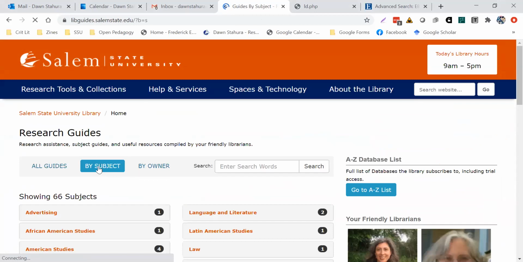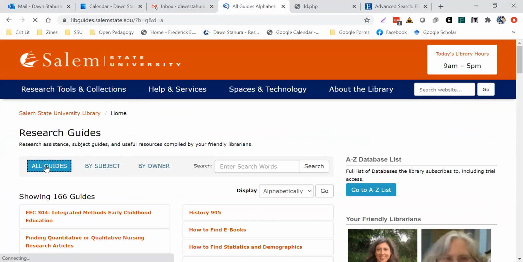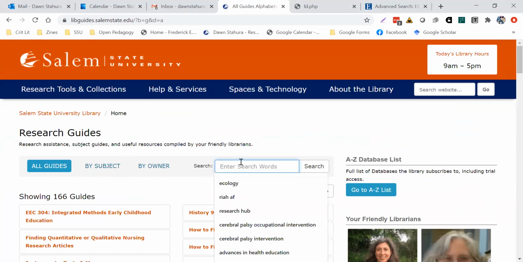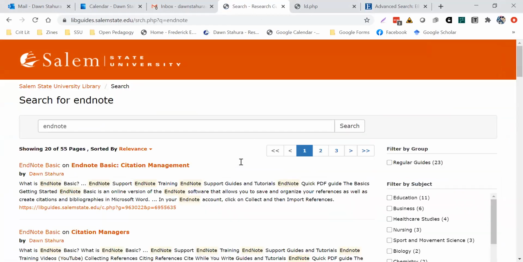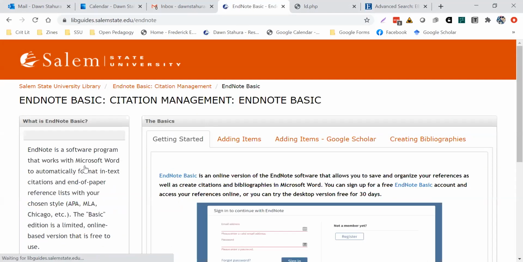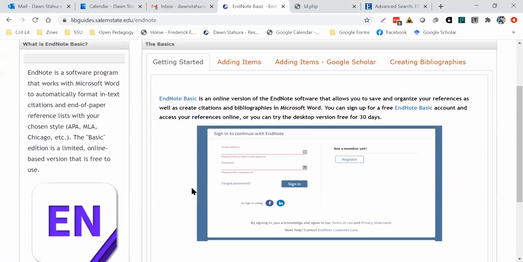Now by default, it sets it up by subject, but we actually want to go to all guides. You can search on the page by putting in EndNote, and we will see it here as EndNote Basic Citation Management. So this is the guide that I'll be working from today, and this is the guide that you will refer back to if you have any questions moving forward as you're using EndNote.